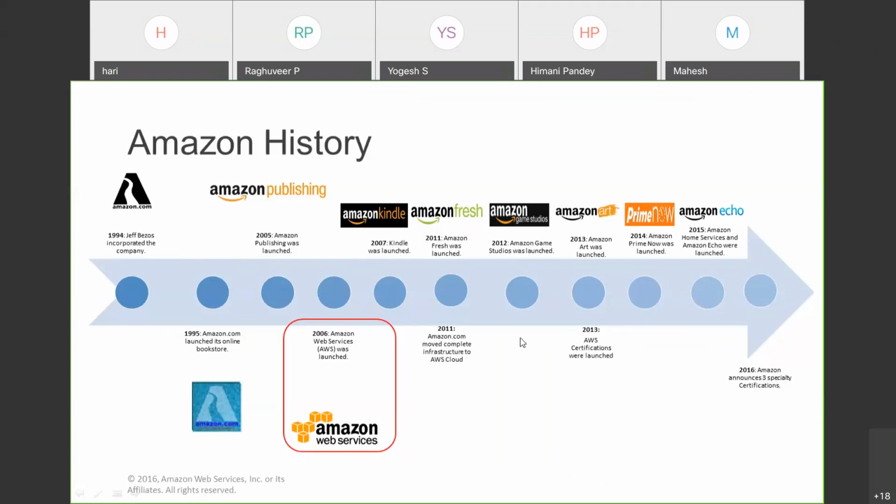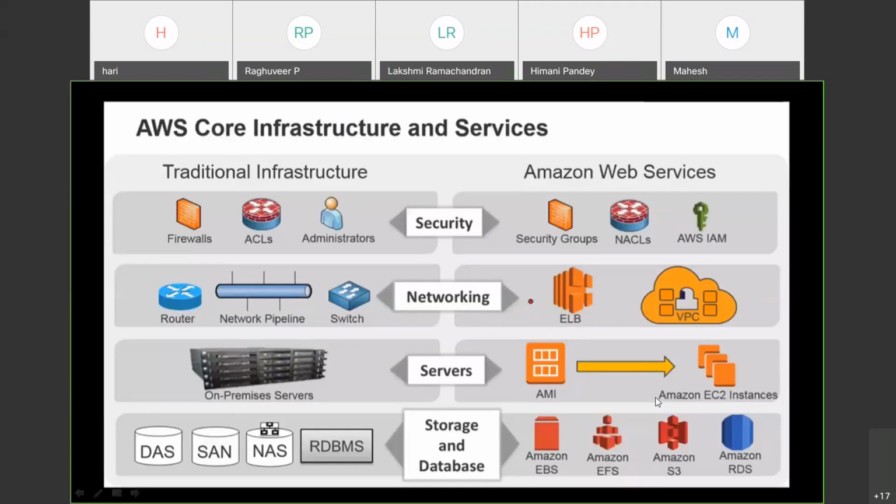Not only Amazon, Azure, Alibaba, based on all these advantages it is having. This is all about the history of Amazon. So later Amazon Fresh came, Amazon Echo came. As we progress, a lot of Amazon things are actually evolving in the market.